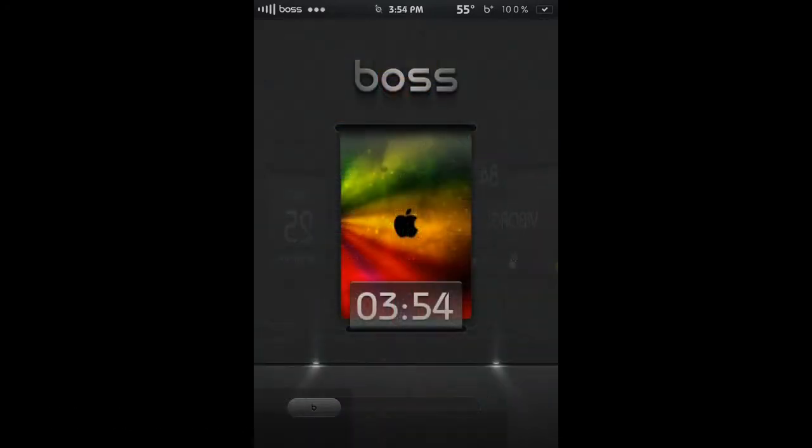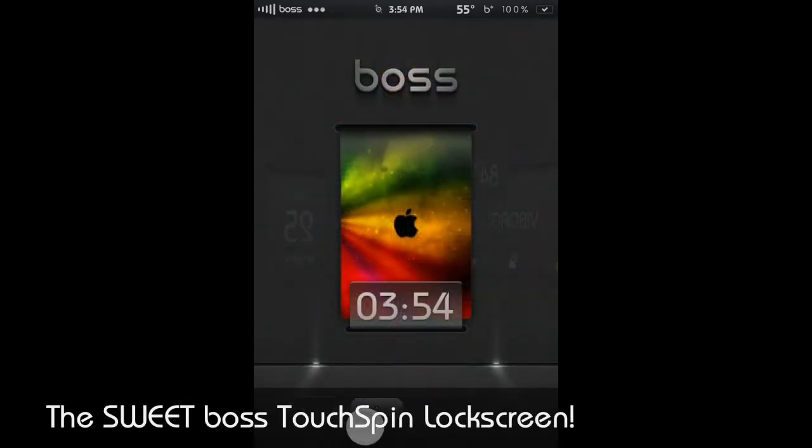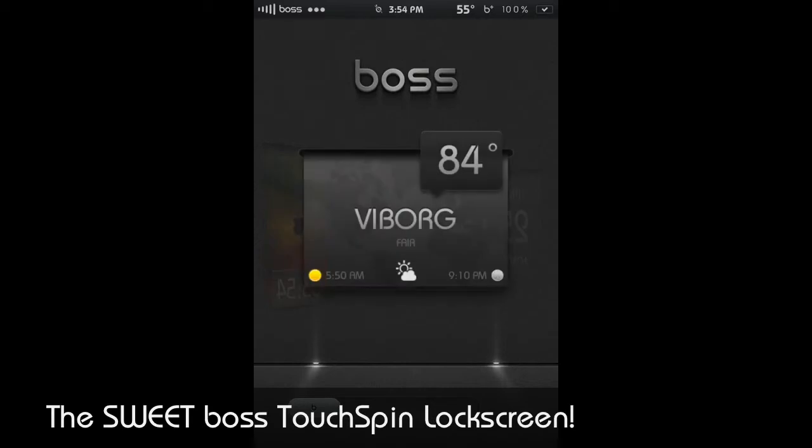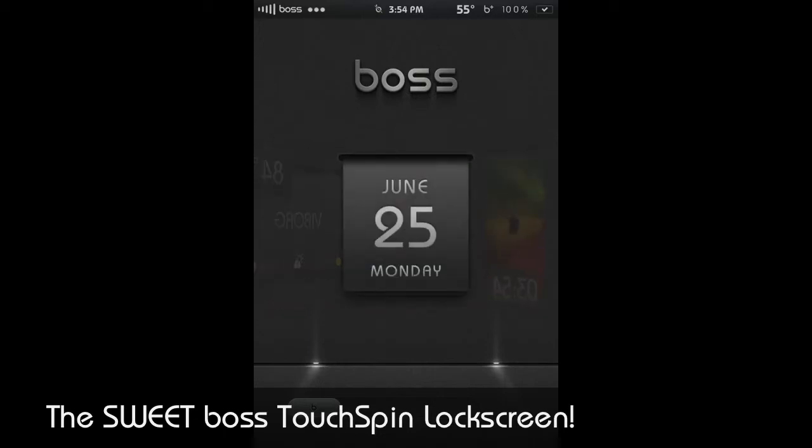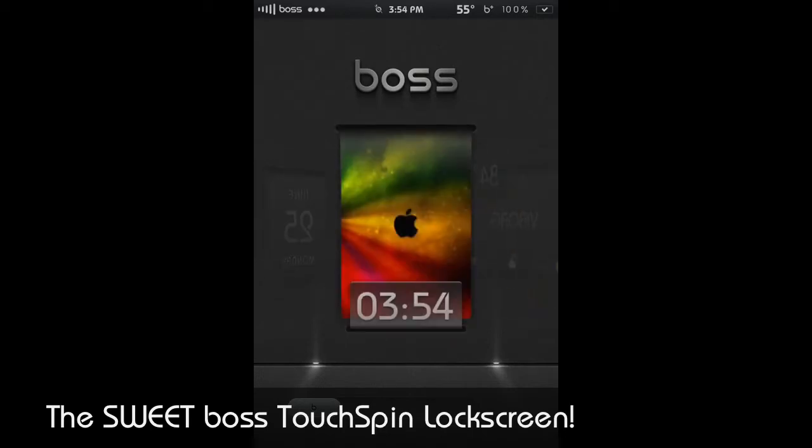The lock screen. It's a pretty cool lock screen. Nice little slider with the Boss B on it and a nice wallpaper. It's kind of like a banner, and the clock, and then you've got a weather widget with your sunrise and sunset time, and then the weather, mine says fair, and then temperature 84 degrees, and then a widget for the date. So that's overall a pretty awesome lock screen, if I do say so myself.